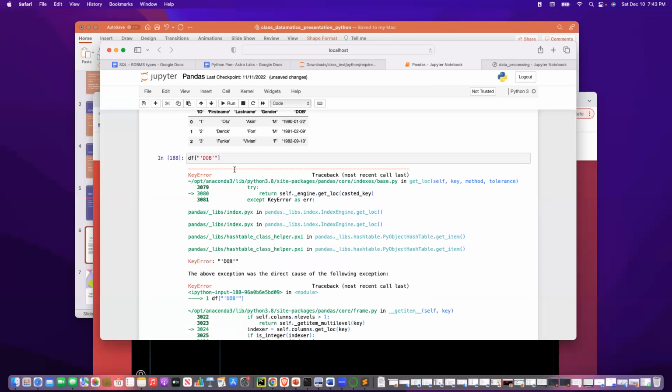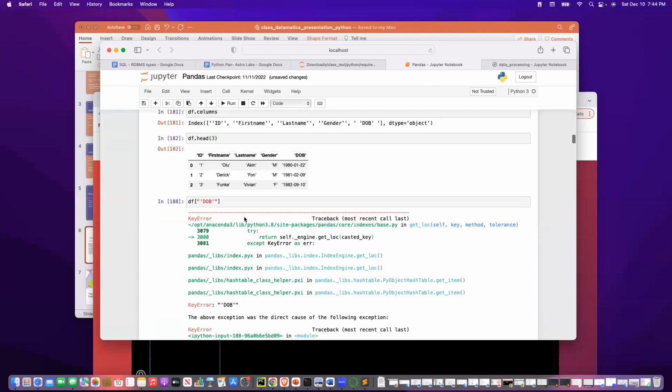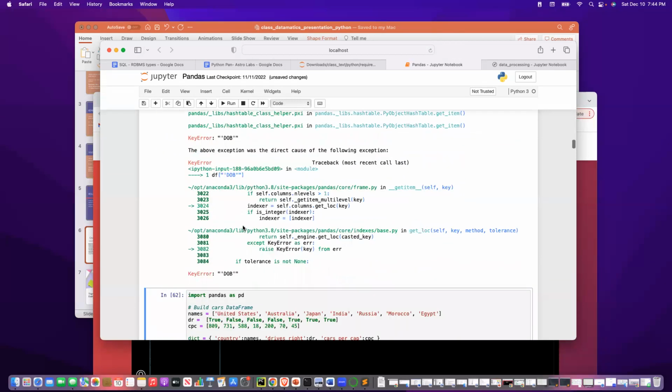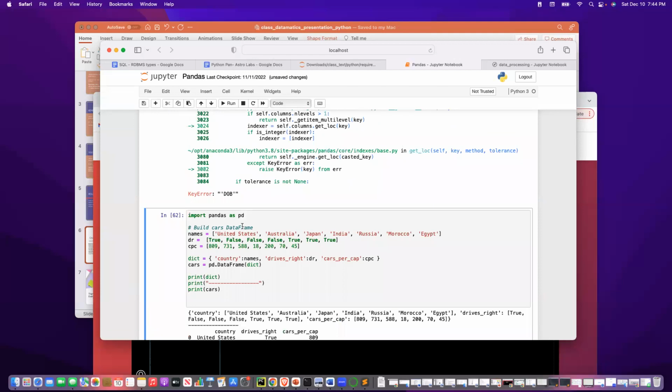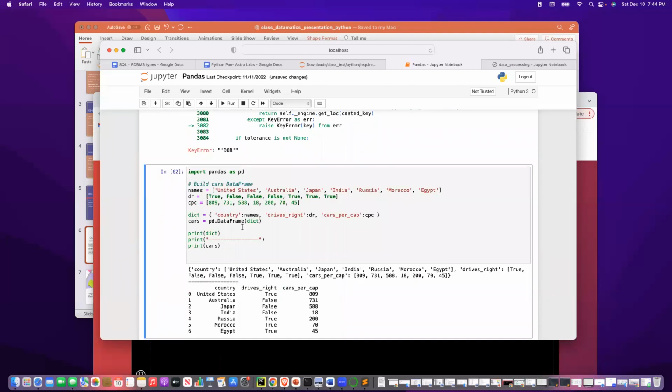DOB, with DOB quoted. Let me check something. It is saying there's a key error.